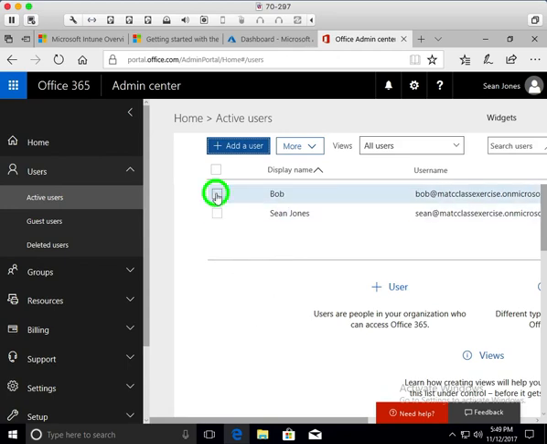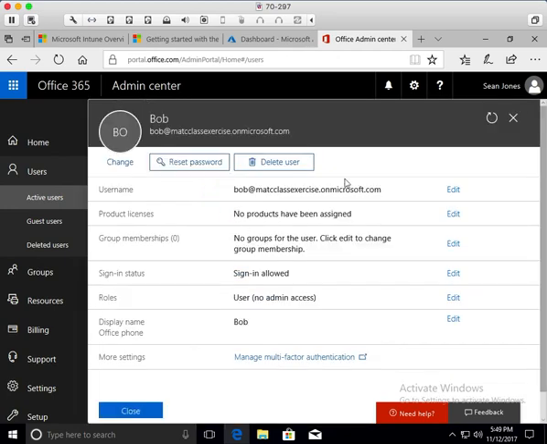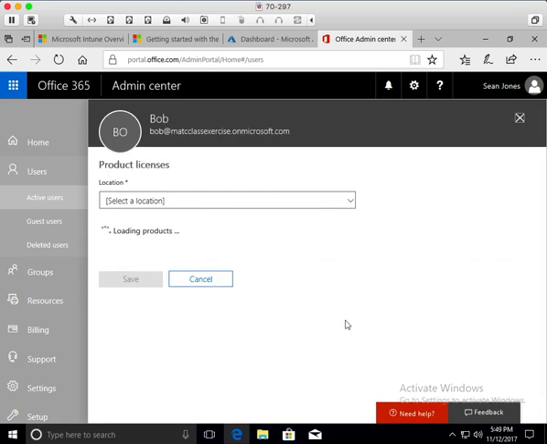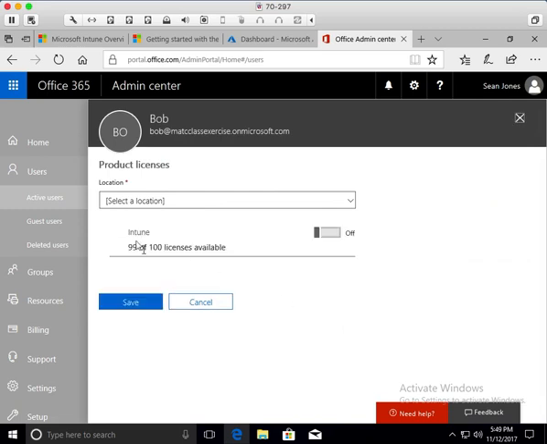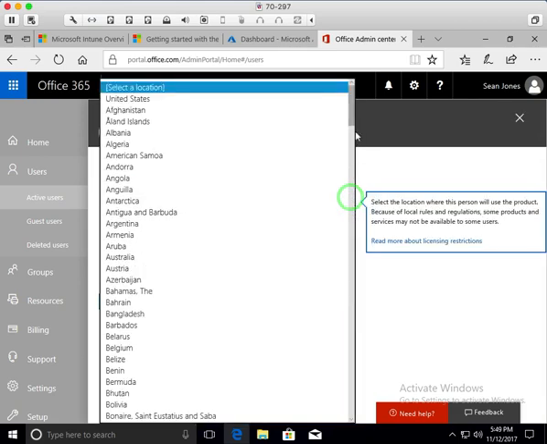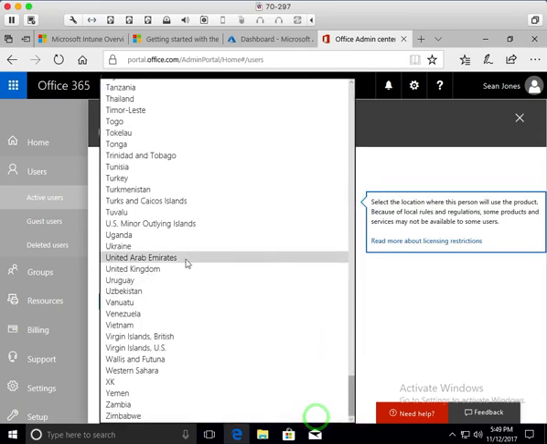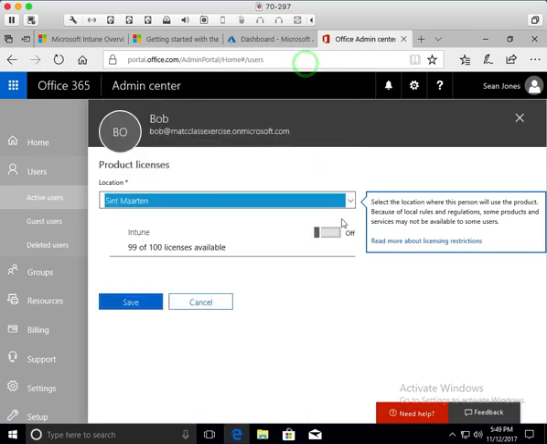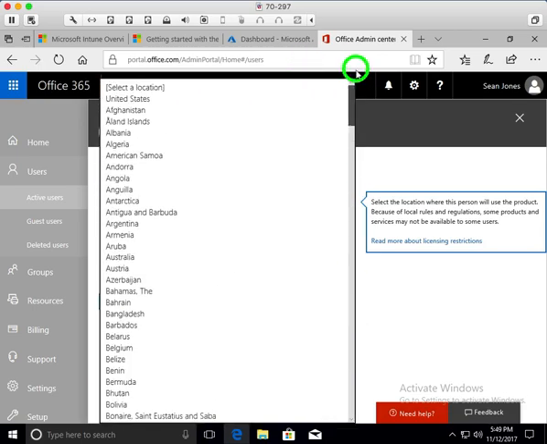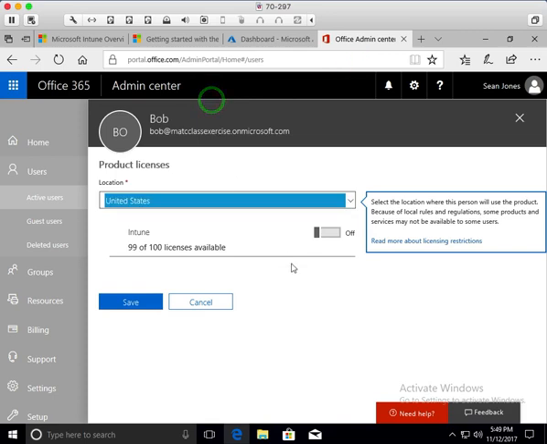If I select Bob, this is going to pull up Bob's information. Notice right now there are no licenses assigned to Bob. So if I edit this, as it checks who we've got, I notice I have Intune available as a license. Again, let me select the proper location. Remember, we did this on purpose. Where'd it go? No, we're not in St. Martin. Right there, United States.